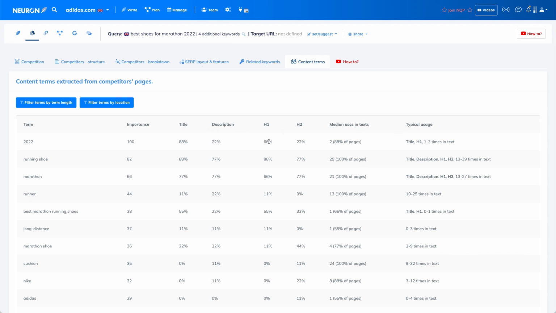So how many competitors have this term in H1, how many in H2, how many times it was used in text, and so on. As you can see here, it's not used many times in text, but it appears on almost all pages. So it's enough if you use it twice, but it's very important that you use it, and quite important that you use it, for example, in the title. In the title, 88% of the pages have 2022.